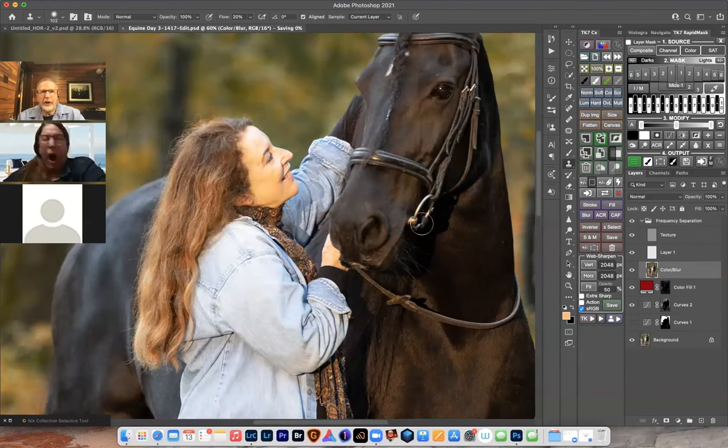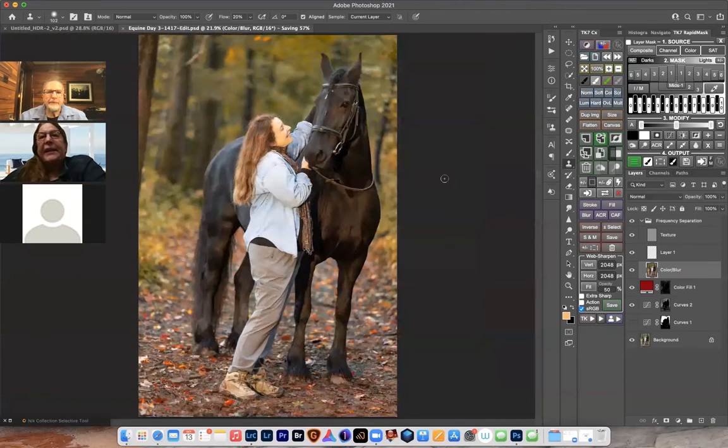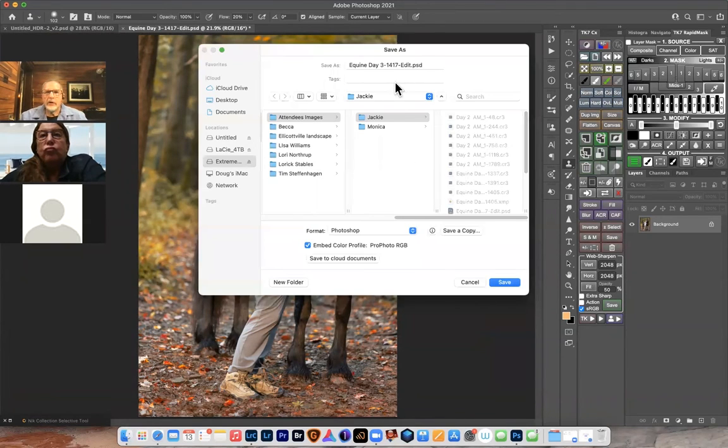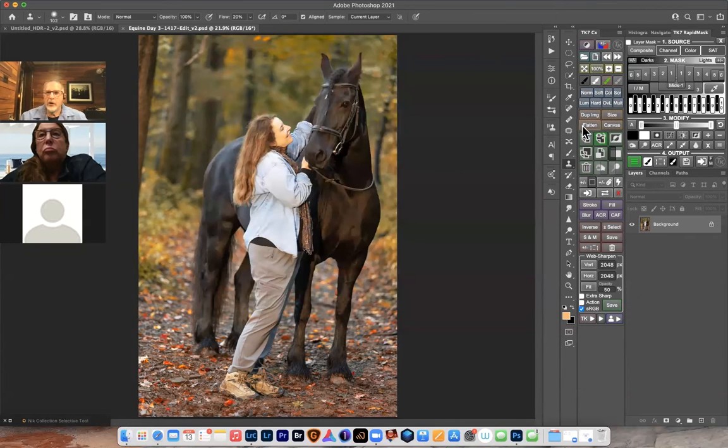So we have this image. I'm going to just hit Command S to save it for a second. And then I'm going to do something else here. What I'm going to do is flatten it. Hit Command Shift S, and let's choose my V2 again. So now I have a flat layer of it. This is the edited version of it.